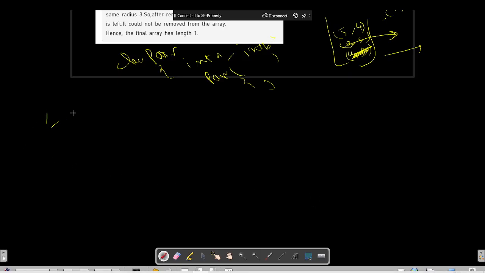So the input is 1 3, 3 5, 3 5, and 1 2, okay? So we'll make a fresh stack here, right? Don't mind my drawing and handwriting. The first element will come, 1 comma 3, and it will see that the stack is empty, so it will get pushed in the stack.